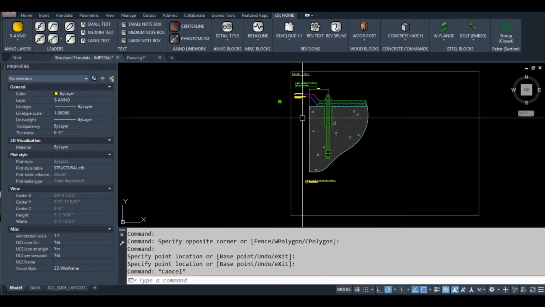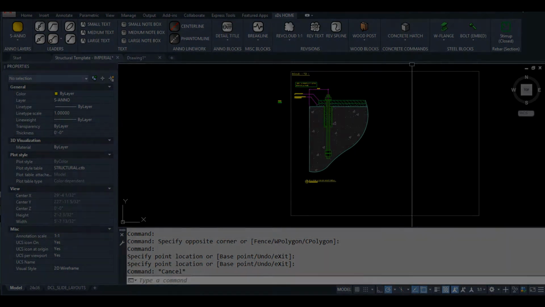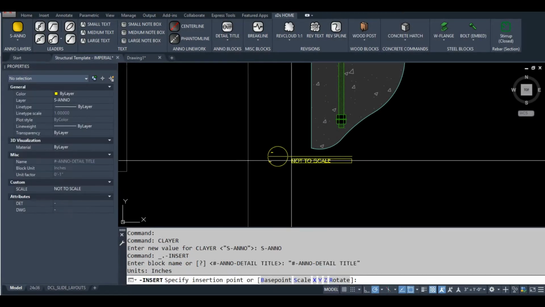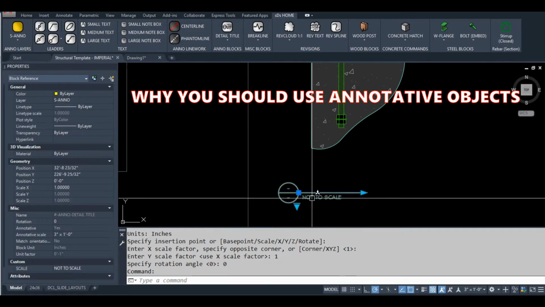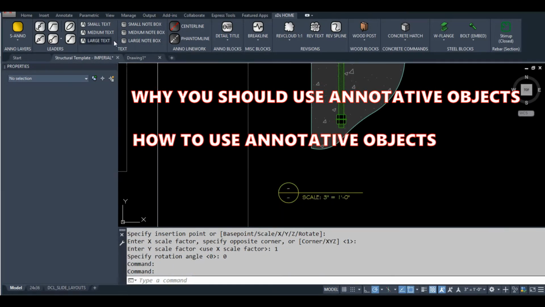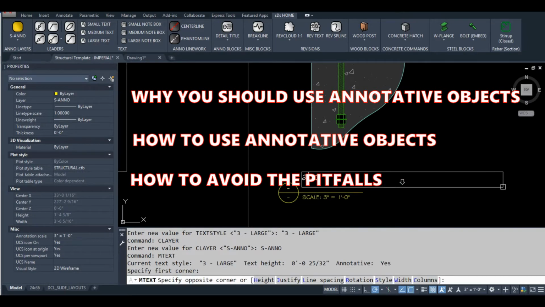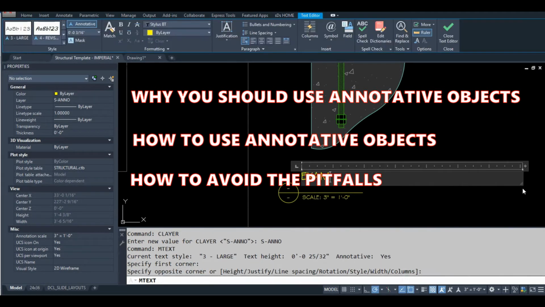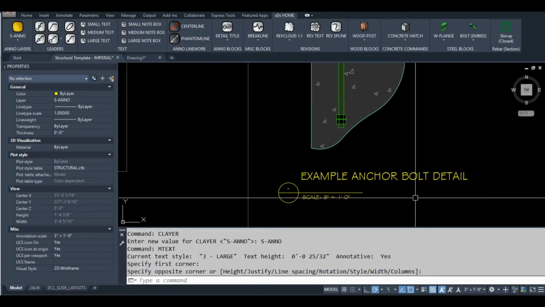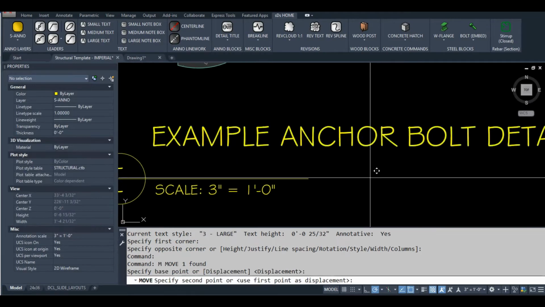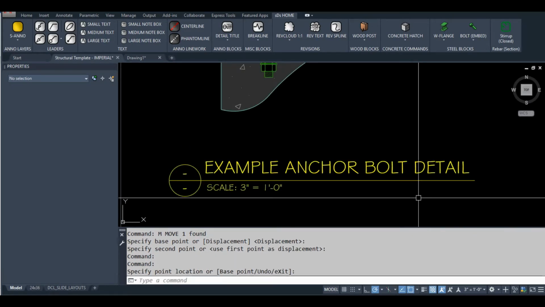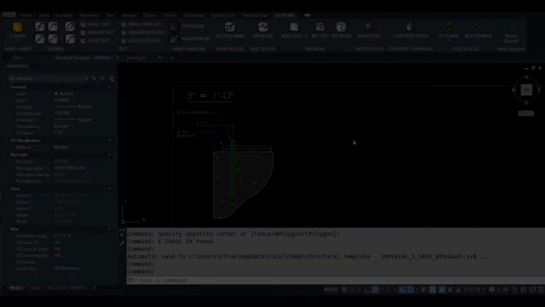For people already accustomed to using annotative objects, you might still learn something useful. In this video I'm going to discuss the following: why you should use annotative objects, how to use annotative objects, and most importantly, how to avoid the pitfalls associated with using annotative objects. These pitfalls can pose real problems, and I think they are the main reason a lot of users don't yet use annotative objects. The pitfalls are super easy to cope with. I'll show you how to cope with them towards the end of this video.